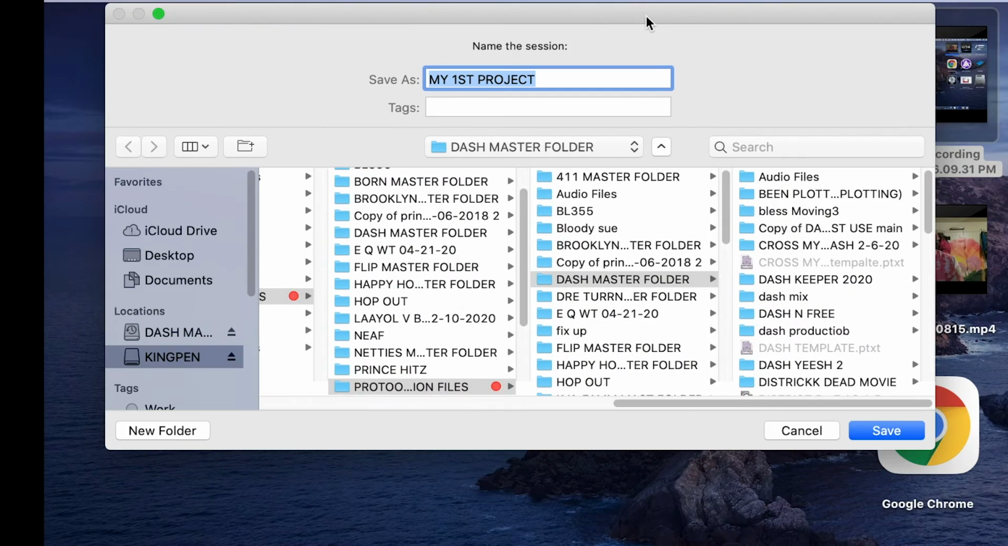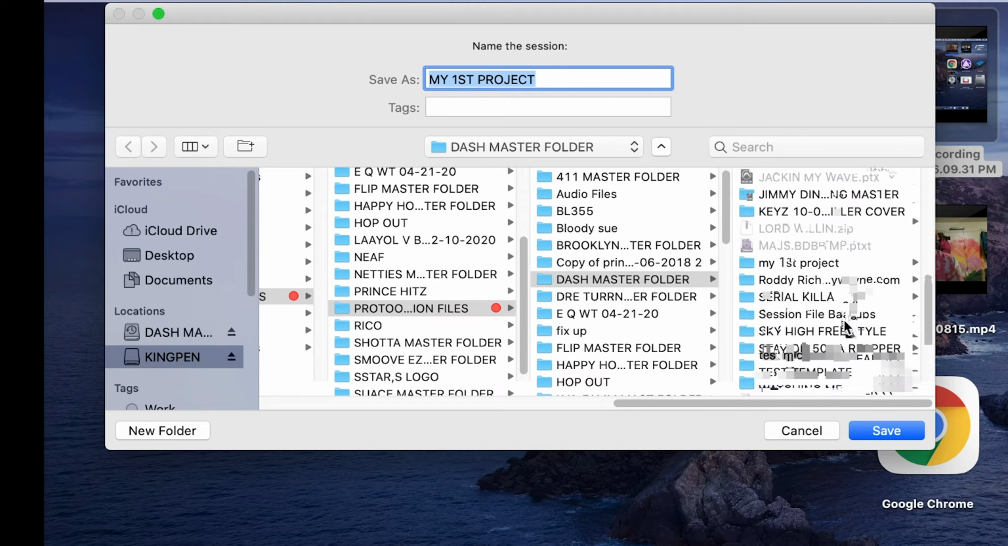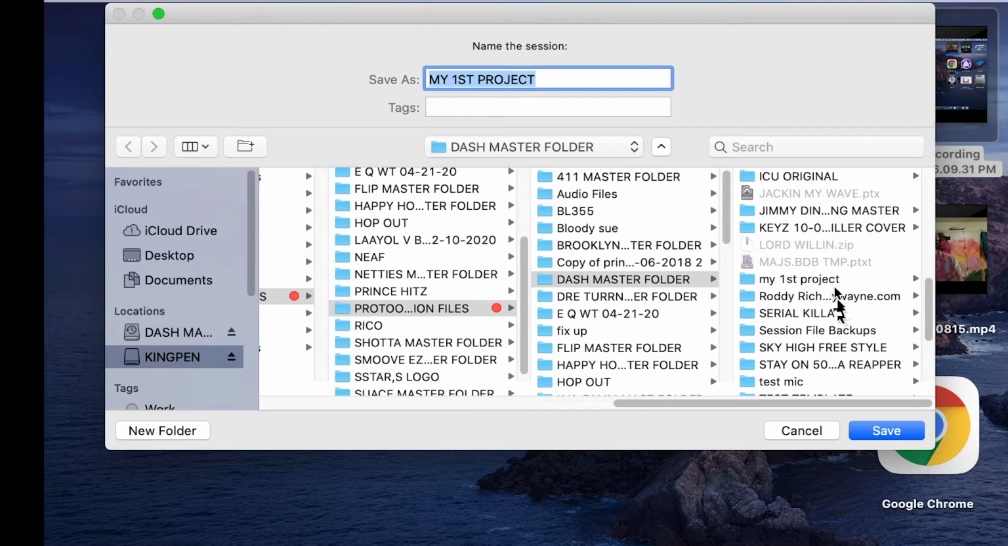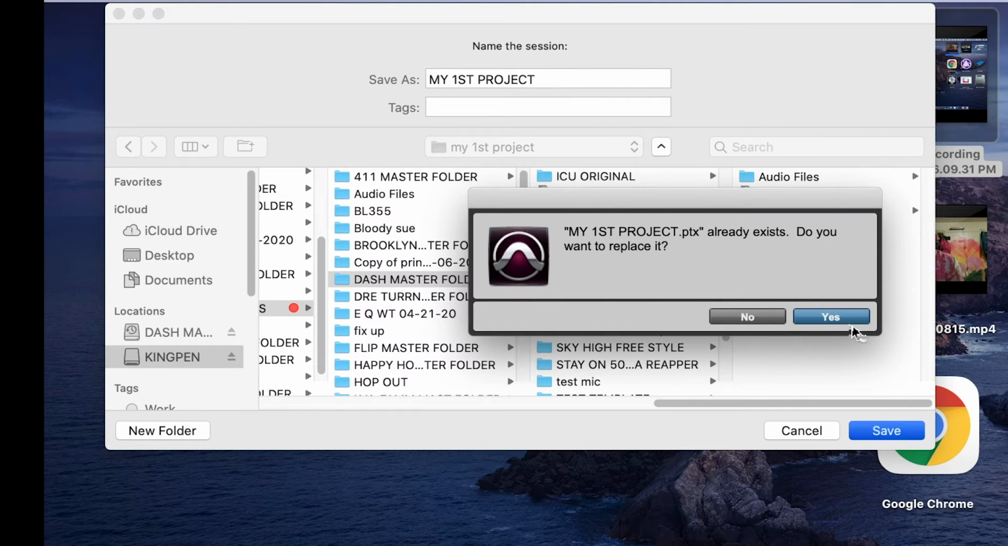disturb my CPU's native hard drive or my native RAM, slow down things and give you lags and things that you just don't want. So it's best to use an external hard drive when storing your projects to a location. And I just choose Pro Tools Session Files and then the main file folder, and I already have a folder set up for this, My First Project, and we'll save it there.